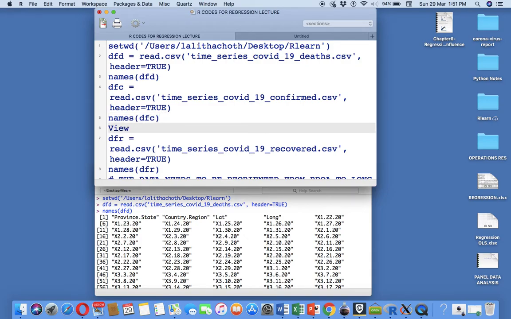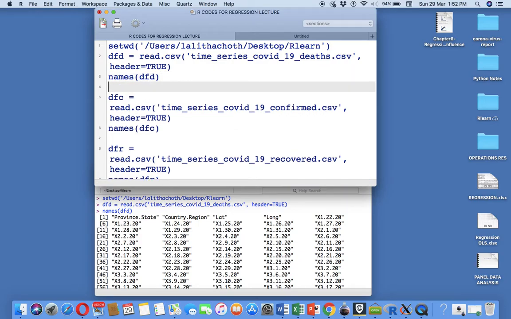View with a capital, and then I give the name of the file. Sorry, I made a mistake. I jumped the line. Should have done it here. So if I want to view this file, then it is view with a capital V, V-I-E-W. I'll open a bracket, and the name of the file is DFD. And I will run it.